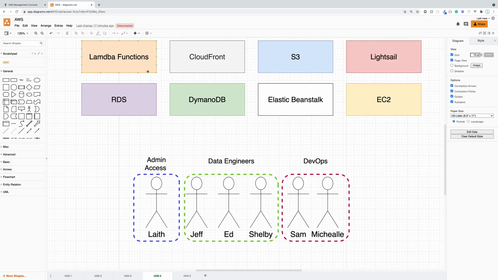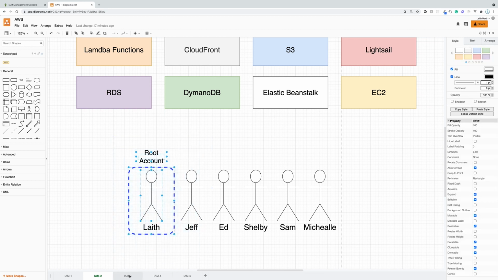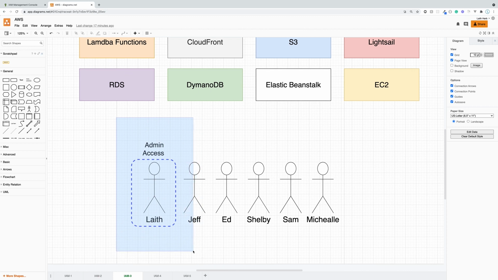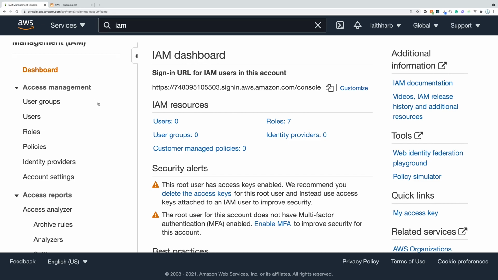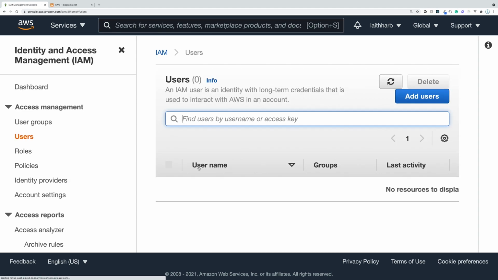Remember, policies are what give those users permissions. So let's begin with this: we have a root account right now, and we really never want to use it. So let's create an account for myself with admin access. How do we go about doing that? Well, let's go to users. So we're going to go to users.